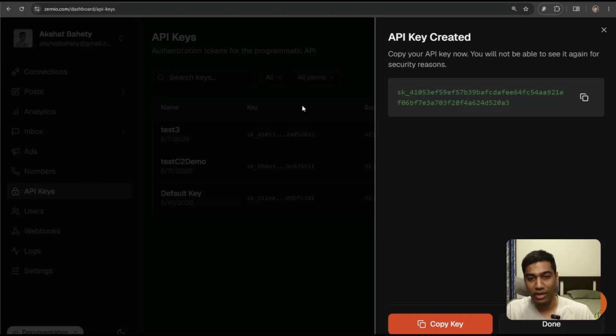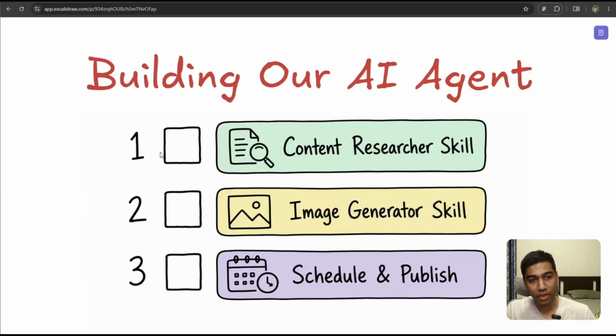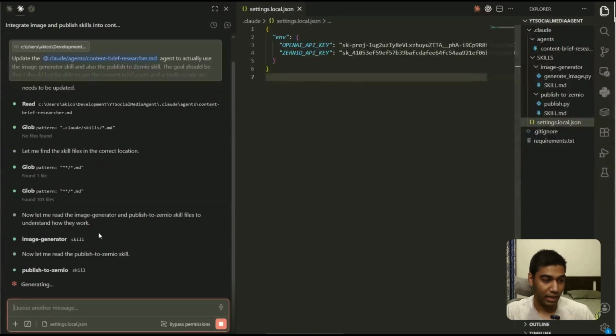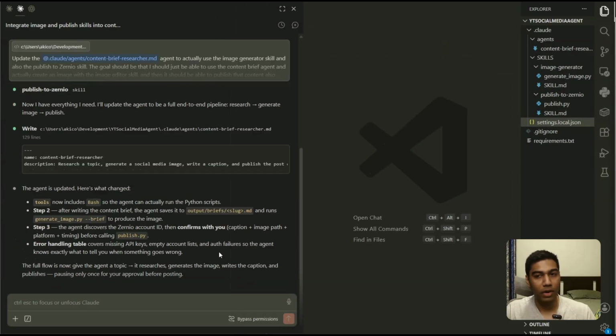So if we come back to our checklist, we're pretty much done. We have the content researcher skill, which is done. We have the image generator skill, which is done. And we also have the schedule and publish option, which is being built finally. Now, let's see how much time. That's probably going to take a second. Okay, perfect. So the whole setup is ready, and let's actually test it.